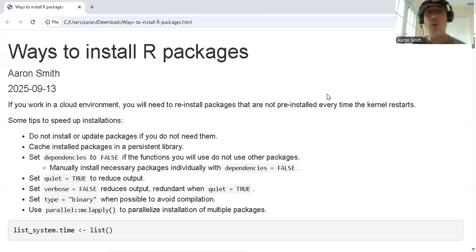Hi, in this video, we're going to talk about ways to install R packages onto your machine or your environment. All right, so why am I doing this video?